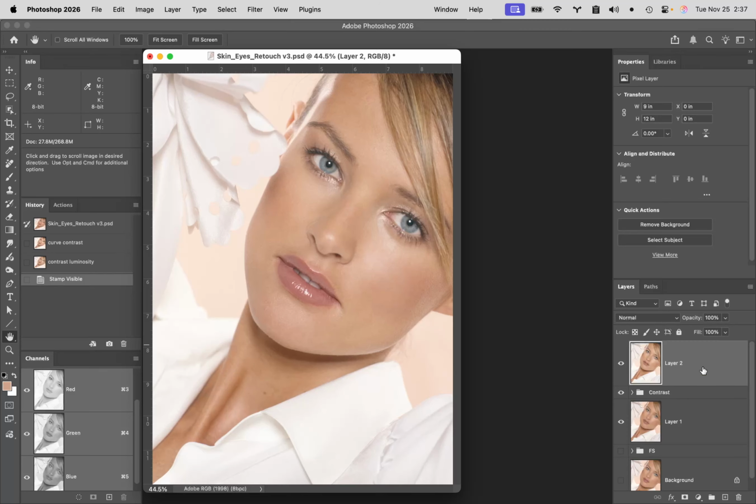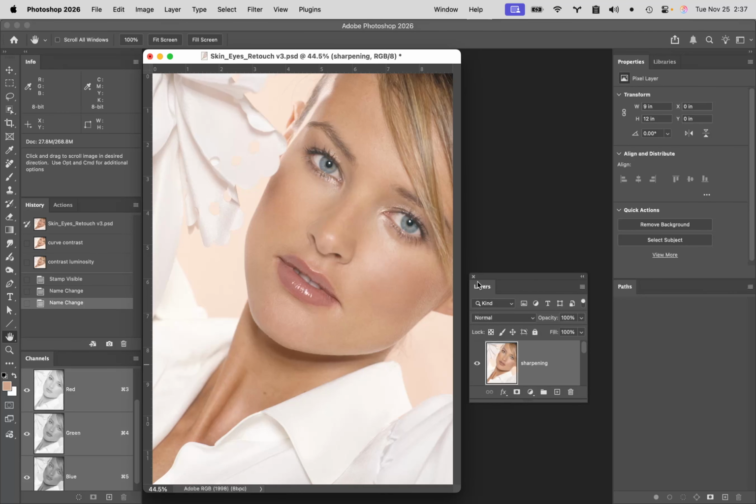So in order to actually make this sharpen everything except for her skin, I need to select her skin. To do that, with this new layer on the very top, I'm going to double click on it and call it sharpening. Wow, I really misspelled that one. And I'm going to convert this to a smart object.